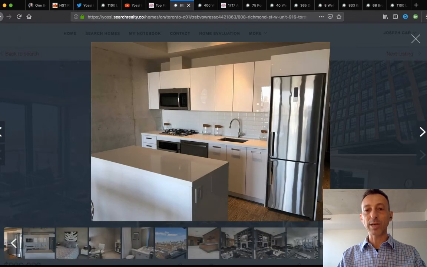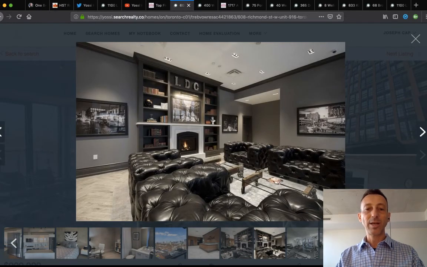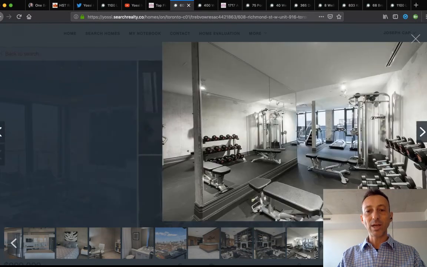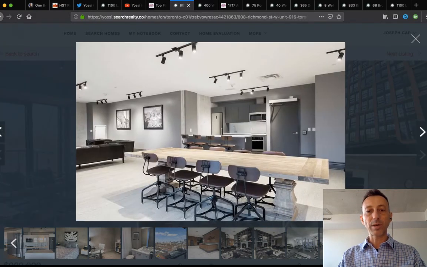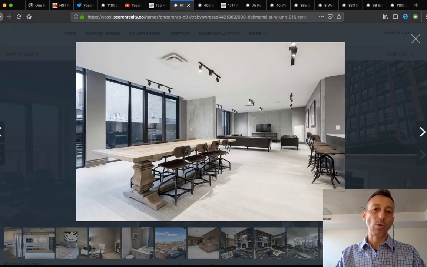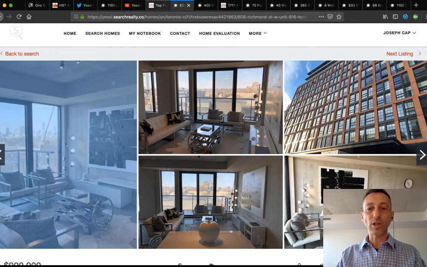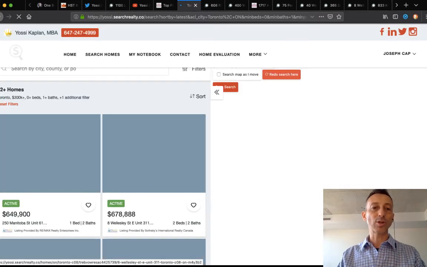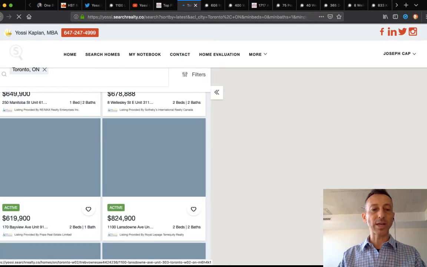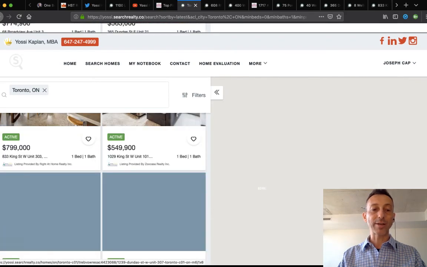Okay, this building also has nice amenities. It's got nice club style chairs and lobby. It's got a nice gym here that looks pretty good. It's got a party room or a multi-use room, whatever you call it. On and on and on. Okay, so that's how you find the loft. You go to the loft link and they'll take you to yossi.searchrealty.co. It's already programmed everything inside, and then you can just go and see what you like.